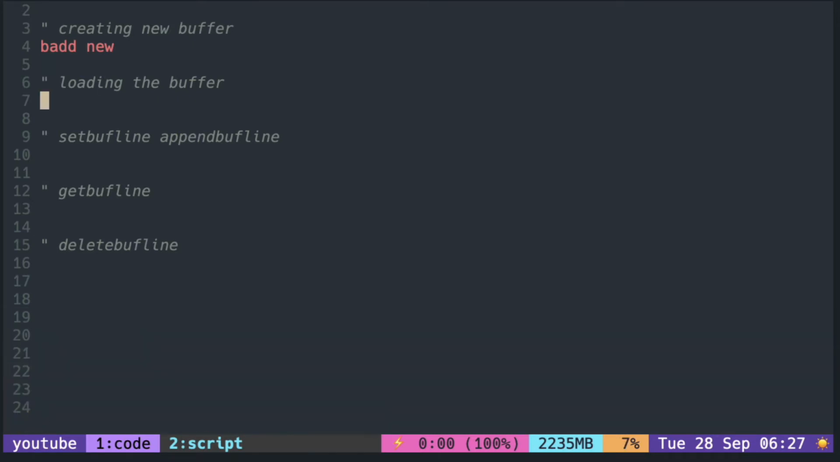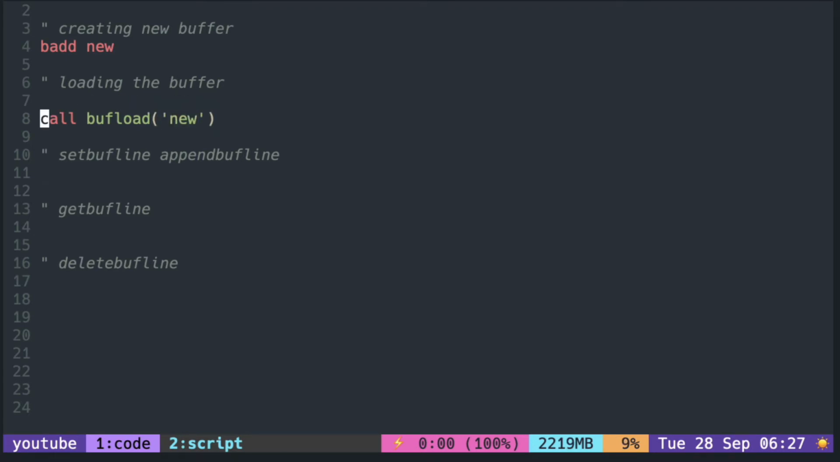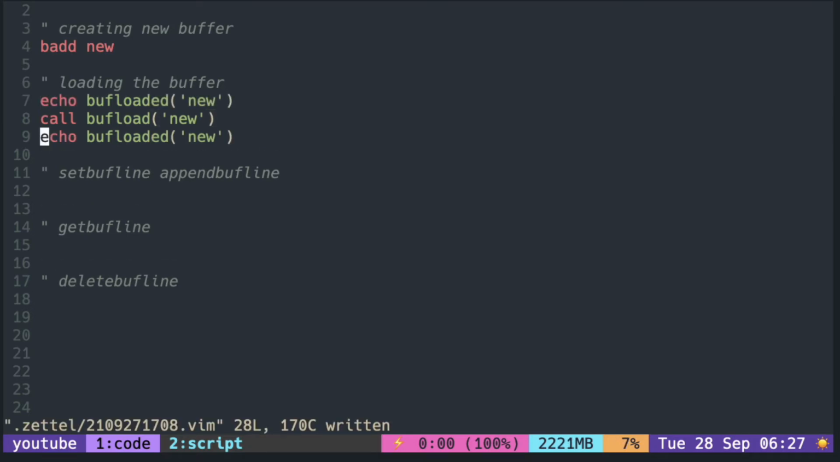To write to that buffer, you first have to load the buffer. You can use the bufload function with the file name. You can check if the buffer is already loaded with the bufloaded function. You can see that it is 0 before the bufload, and it becomes 1 after the bufload.